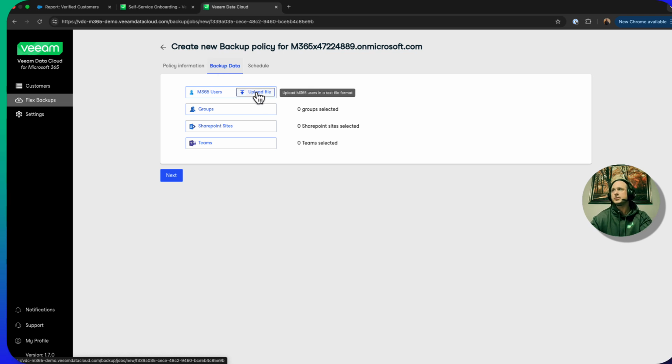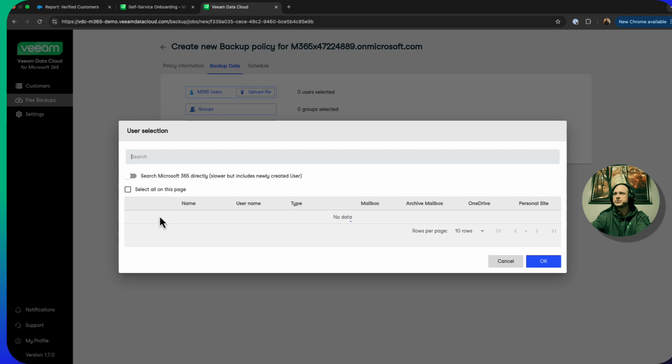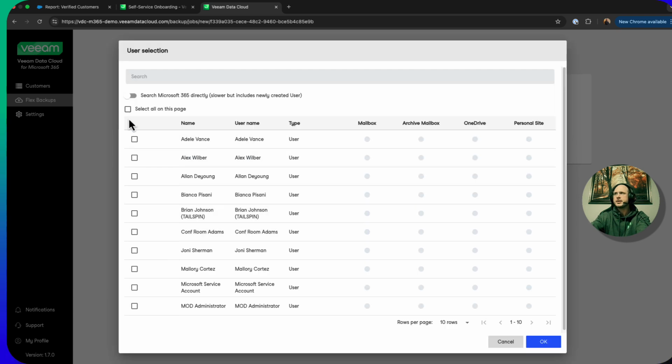Backup policy, you can upload like a CSV file with the users you want to back up. I can select the users here. If the users don't appear here, you can also search live. Maybe this is a new user that just got added or something.